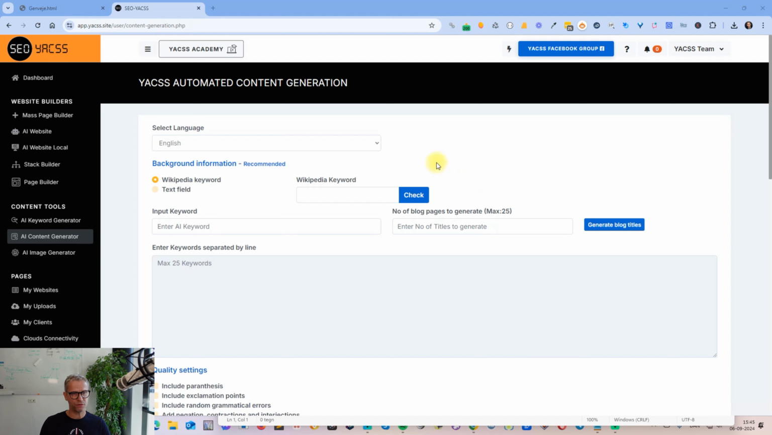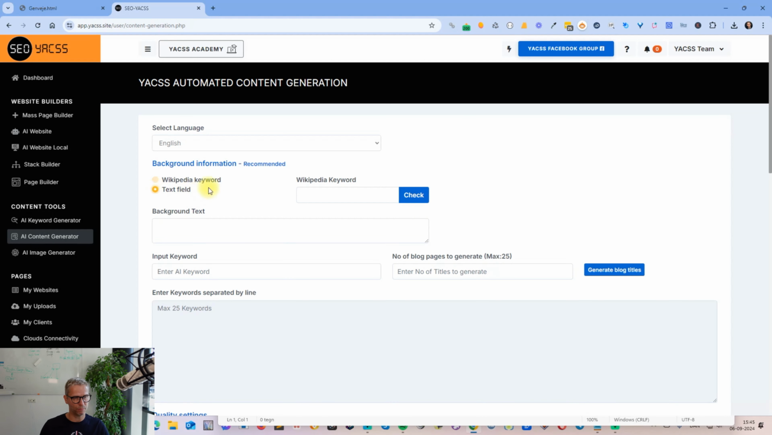So as part of the update for the AI content generator, it's now possible to input some background information. It can be either a Wikipedia keyword or Wikipedia page, where we scrape the information from that page, or it can be some text from your own website, preferably, that you input, and then you use that to generate the blog titles and also the text. But let me show you an example.